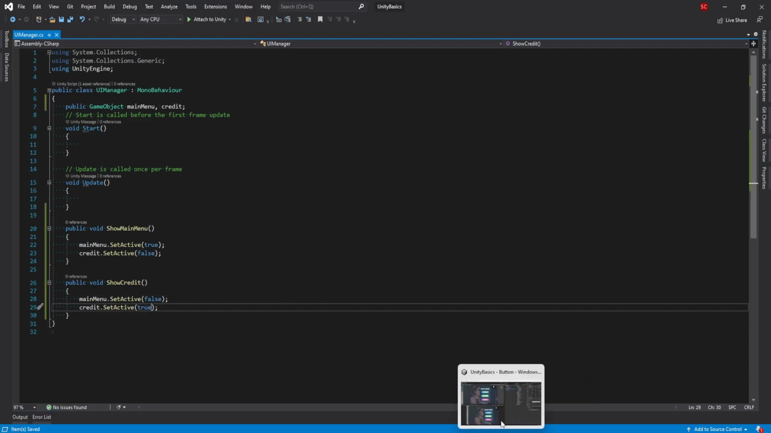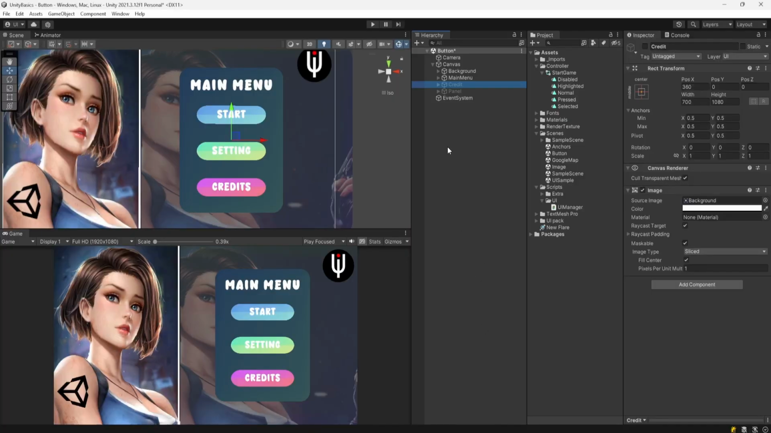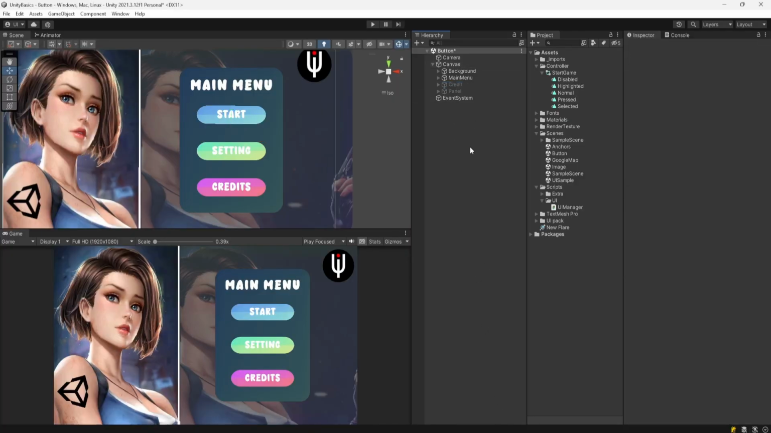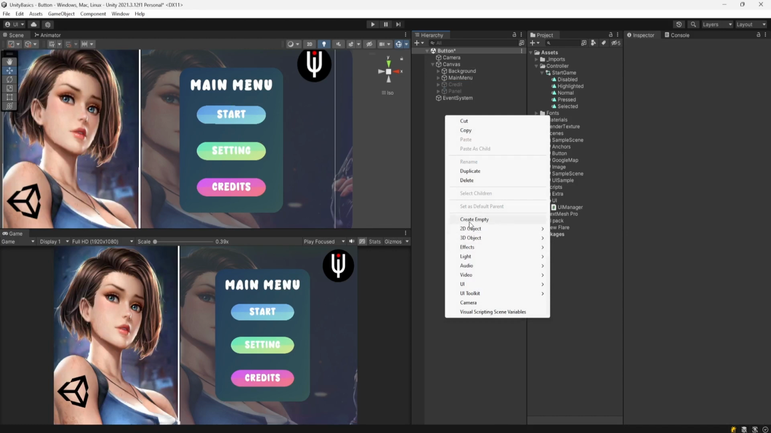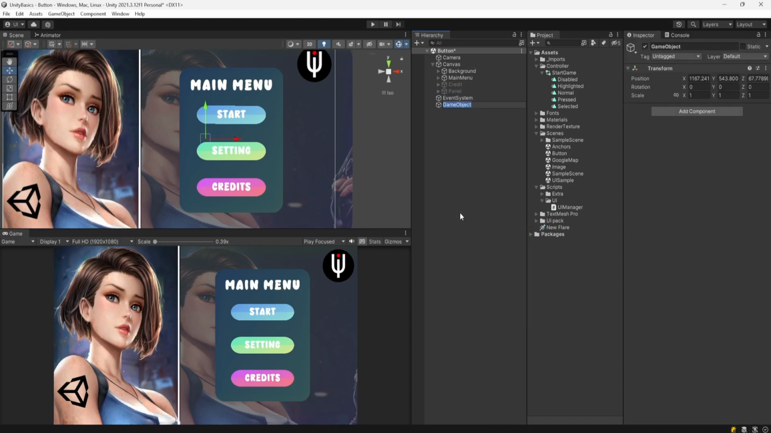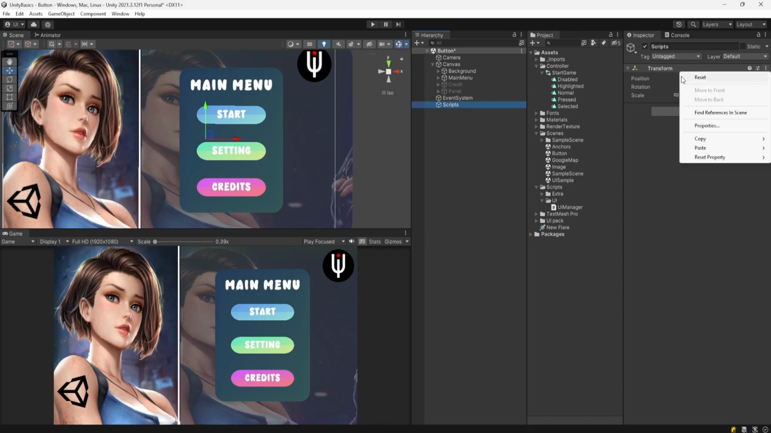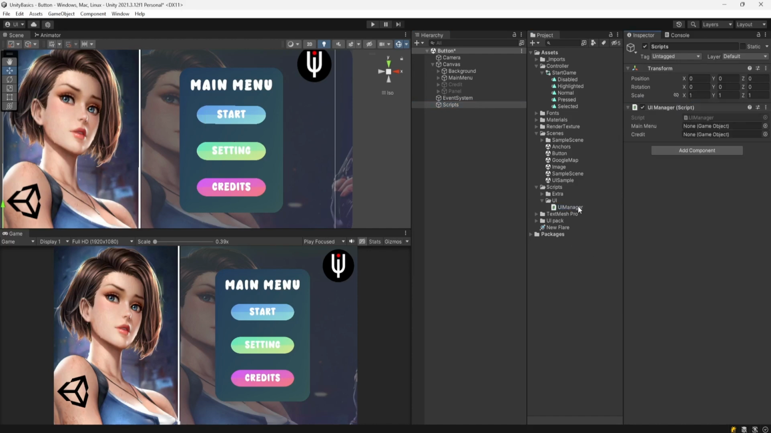Now let's head back to Unity. Now you can attach the script to any game object. What I prefer is to create an empty game object, Scripts, whatever name you want to keep, and I'd like to keep it at 0 position. Now what you need to do, you need to drag and drop UI manager here.